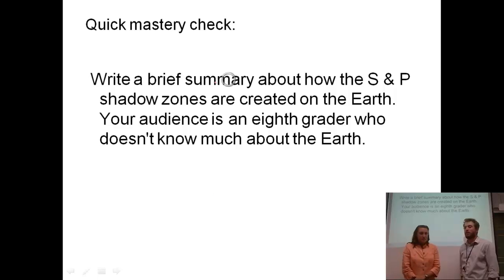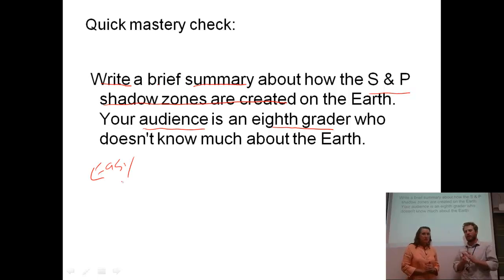You're going to write a brief summary about how the S and P shadow zones are created on the Earth. Now, we want you guys to keep this really simple because this is for an 8th grader who doesn't know much about the Earth. So you're going to have to make sure you define certain things they might not know and maybe describe things that are a little bit easier for them to understand, right? Yeah, so put in very simple terminology your summary of how the P and S wave shadow zones are formed. Keep it simple. Doesn't have to be too elaborate. And a diagram is always really helpful, so I think probably drawing a picture is a good idea here.